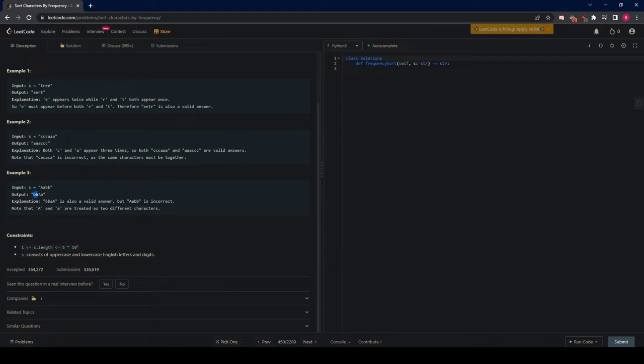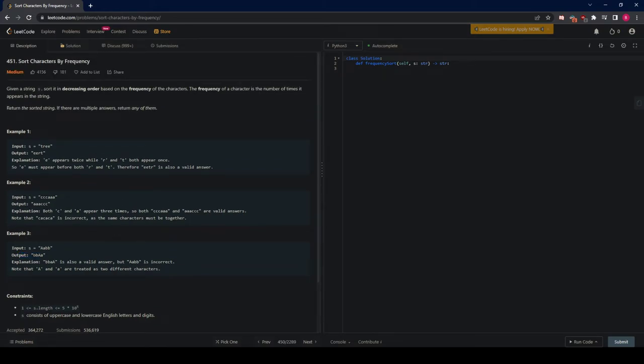Here, BB, A, and a. So capital A and lowercase a are different because it is case sensitive. So in that case, BB, capital A, lowercase a, or BB, lowercase a, uppercase A would work. With that being said, let's get into doing the problem.